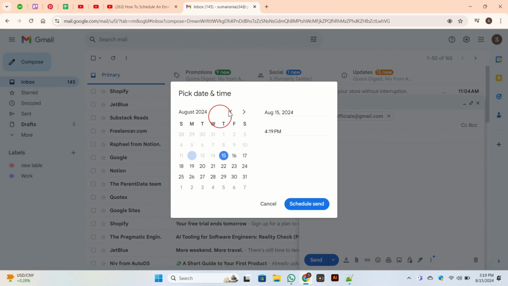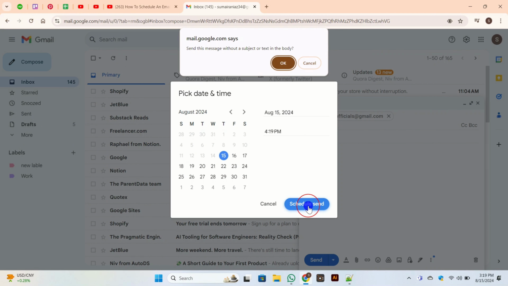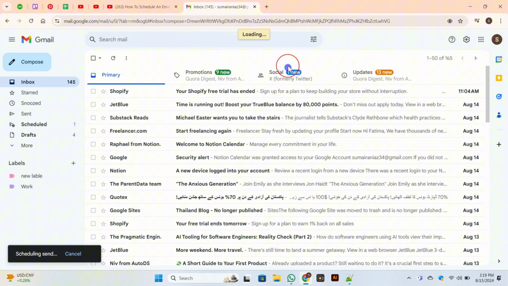Once you have done this, this will pop up. Here you need to set the date, day and time by your own. So this is the easiest and simplest way for scheduling emails in Gmail.